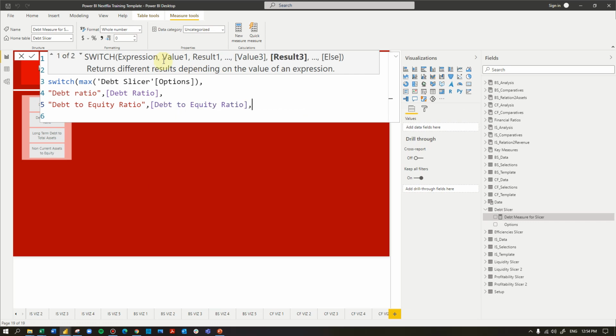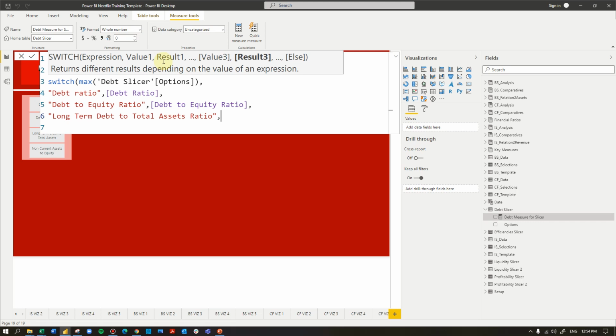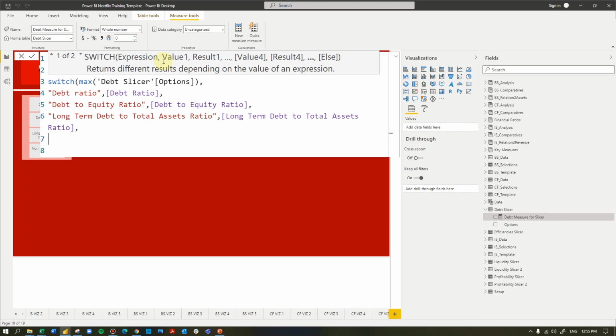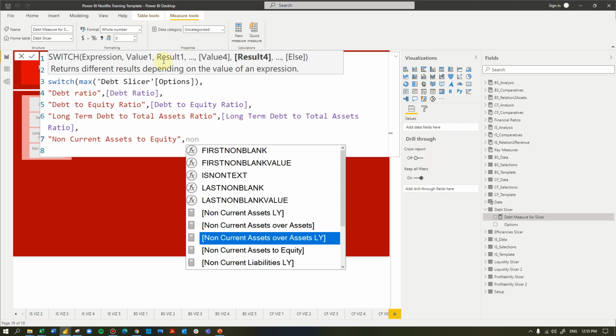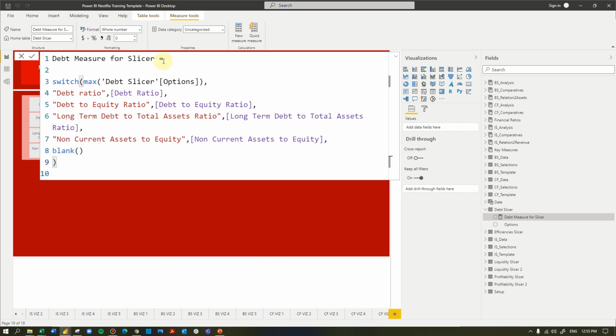This one here. Long-term debt to total assets ratio. This one here. None. Okay, I think that should be fine.